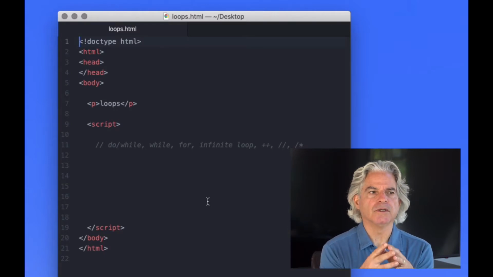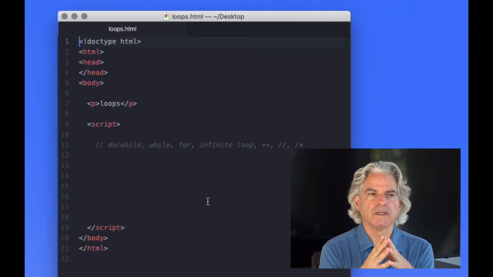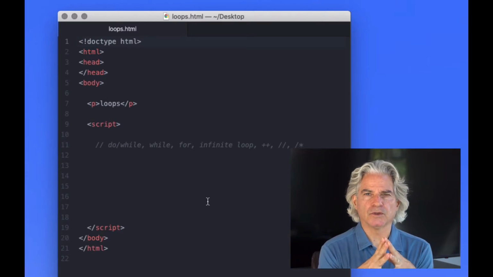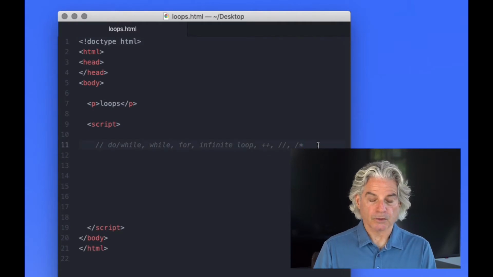There are 3 types of loops: the do while loop, the while loop, and the for loop. I almost exclusively use the for loop. I don't know if I've ever used the do while loop in a program, and I have used the while loop, but very little. So let me show you how they look. What I'm suggesting is you don't need to use all 3.